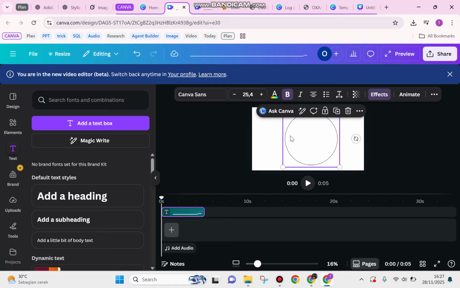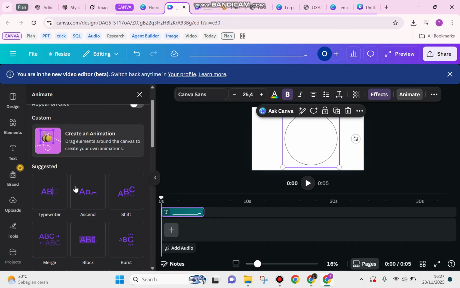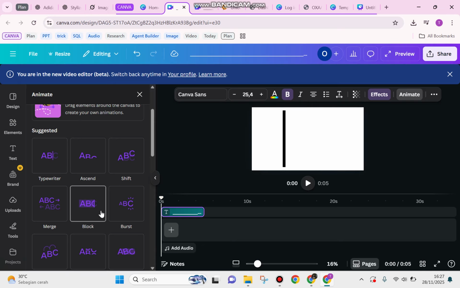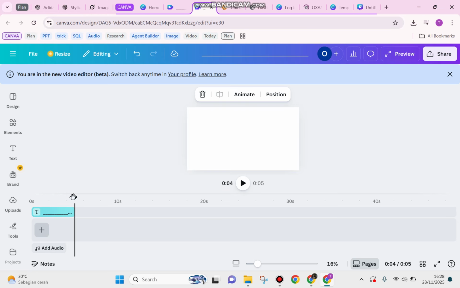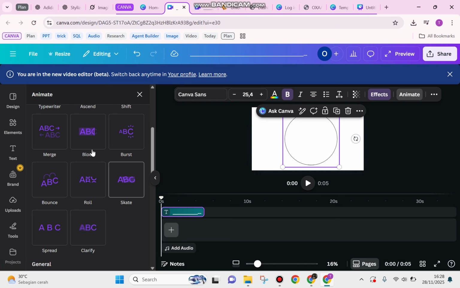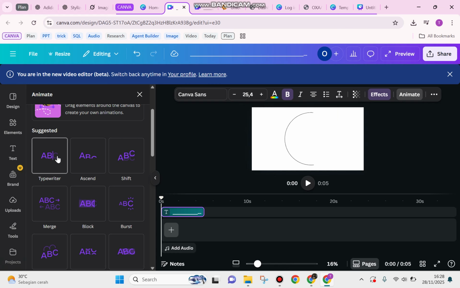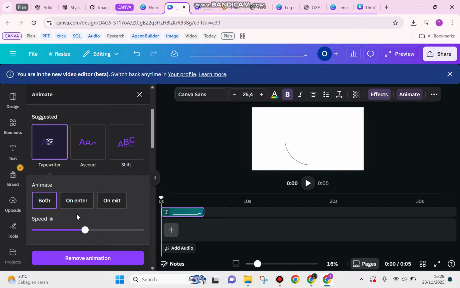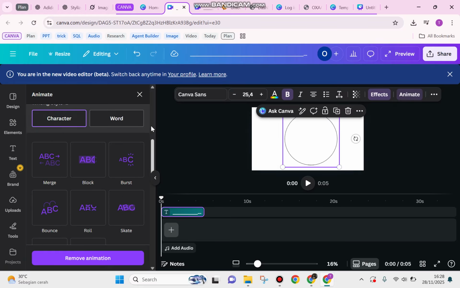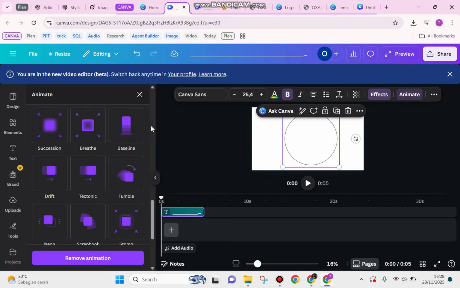Okay, and after that, you can keep this circle selected. And after that, I will go to this animate, and you can start to play with the animation over here. And to create this, it's kind of a radial animation. Here I will choose the typewriter, click it, and don't worry because you can also adjust the speed like this.